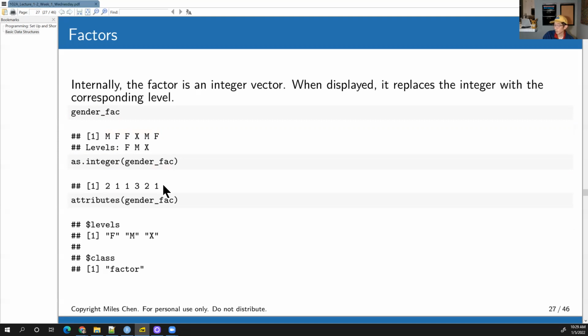Okay. And basically when you display it, R says, oh, you know what? I remember the 2 stands for M, and the 1 stands for F, and the 3 stands for X. And this is what we get. Okay. And if you ask, hey, what are the attributes of the factor? You've got 2 attributes. You've got the levels, and you have its class as a factor.